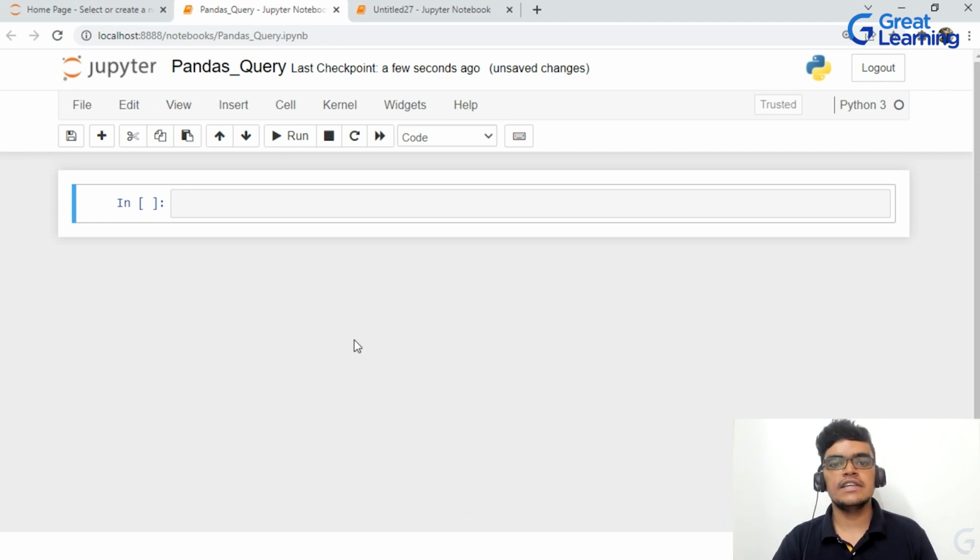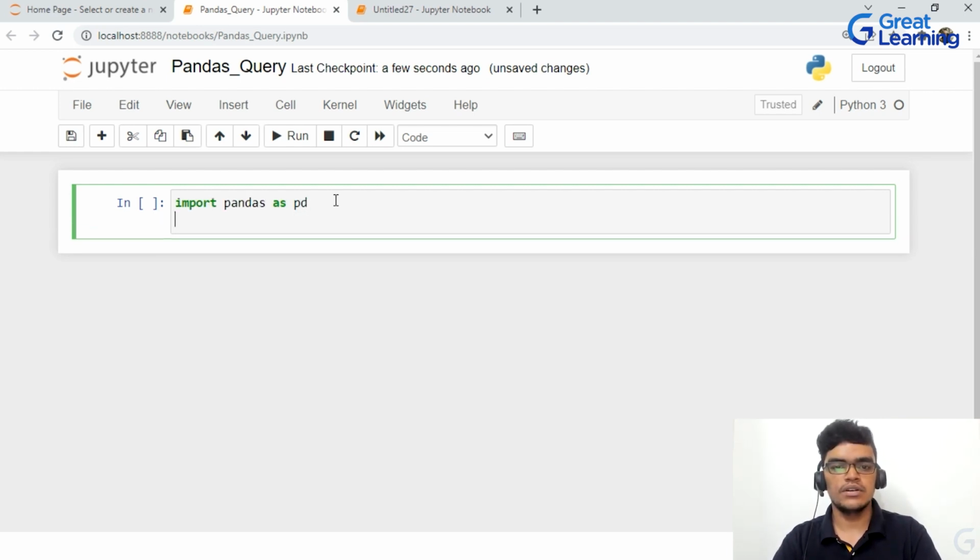Okay, so you can see that the name has been changed to pandas underscore query. Now if I want to use the pandas library, first I have to import pandas, right? So I'll just write here import pandas as pd. Also, I have to import the data set. So how to import the data set? Let me write here the variable name as df, and I will write here pd.